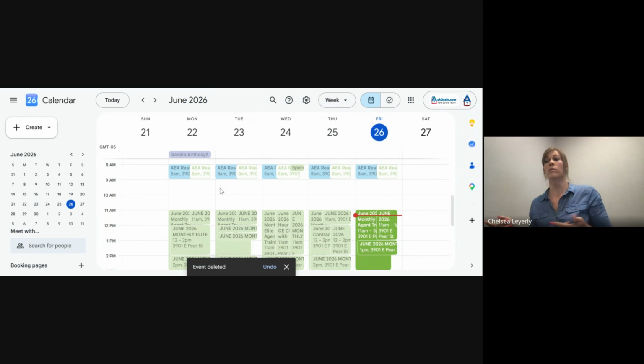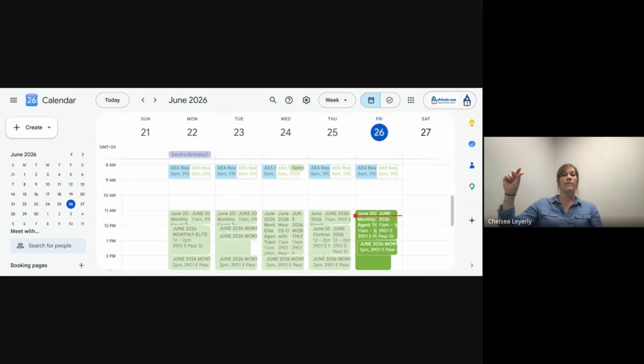It does also correlate with Follow Up Boss. And in Follow Up Boss, if you schedule a task to follow up with that client, or a reminder, like check in on this address, whatever the case may be, it is going to do the same thing. It looks like this little Sandra birthday reminder. Up at the top, it will have that address or that client's name in the verbiage here.